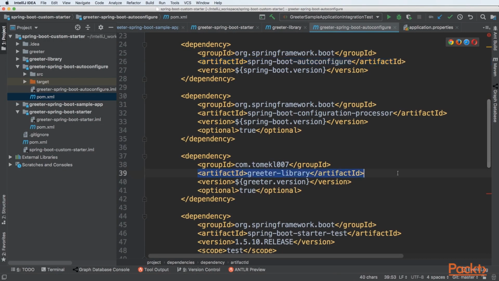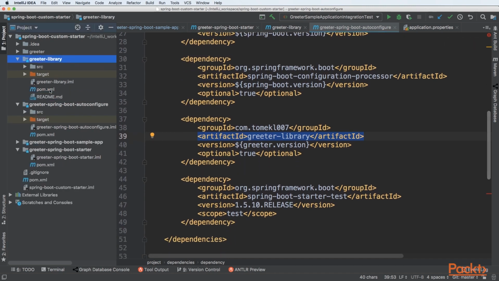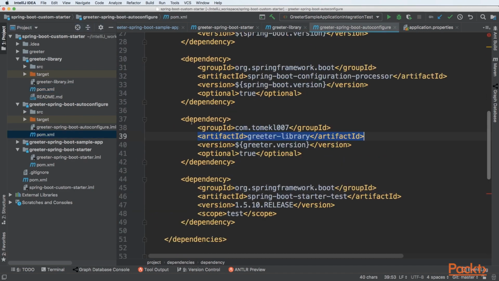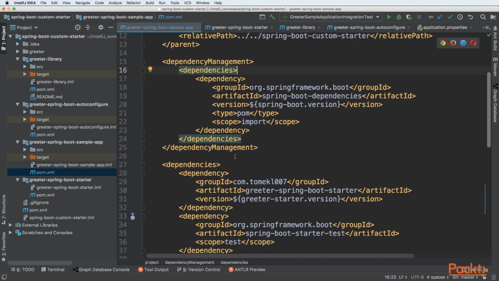Also, we need to have an API definition because autoconfigure will use the API. But what is important to note is that in the API module, we don't have any Spring dependency, only in the autoconfigure. So the Gradle library API is Spring agnostic, and here we have all the Spring logic that is using the API underneath.